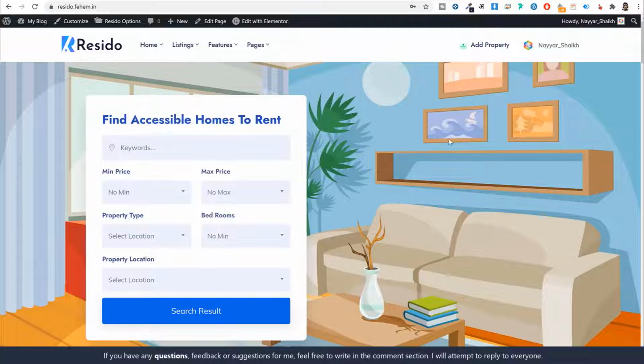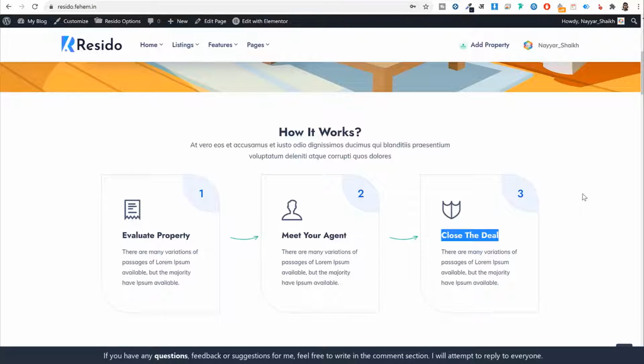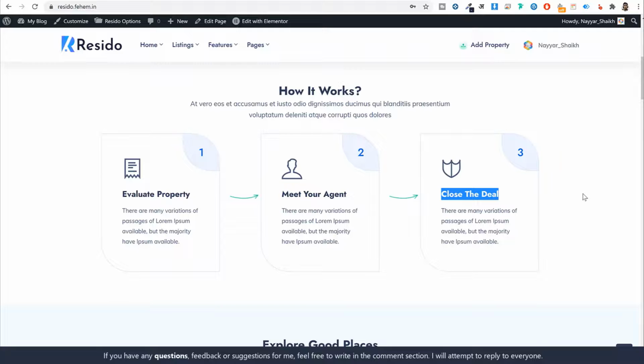So I've shown you how this section works, and there are different styles of section for this banner. Then when you scroll down, we have our next section, which is how it works section. So we have created this section just to make it easy for our visitors. They understand how this website works. They can evaluate a property, and after that they meet the agent and close the deal. So very simple, only 3 steps. I'll show you how to create these sections, and creating this website is, by the way, very easy. You don't need to know any programming or coding knowledge to create this website. It is pretty simple. It is all drag and drop. So very easy to do that.